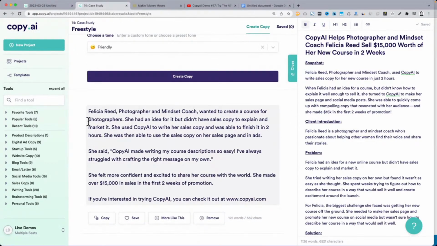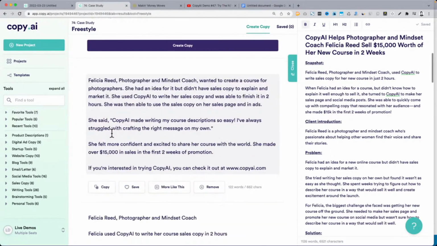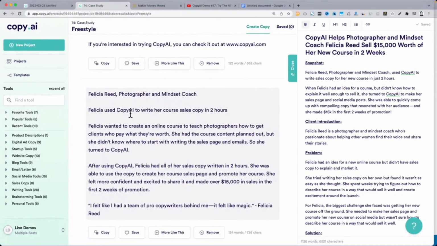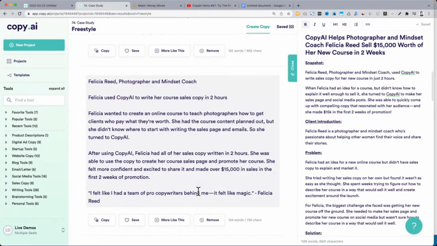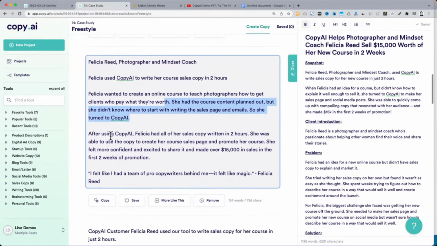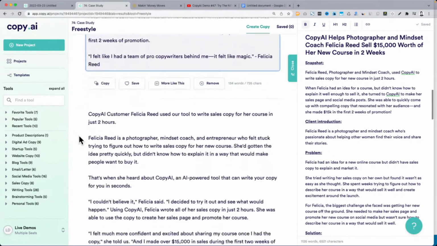All right, this isn't quite as long as I expected. Let's see. Didn't know how to start writing. So I should turn to Copy. I have to use the Copy. I felt like I had a team of pro copywriters, it felt like magic. And that's like actually amazing. So I don't think I like the top part of it. It's struggling with that. Let's see.